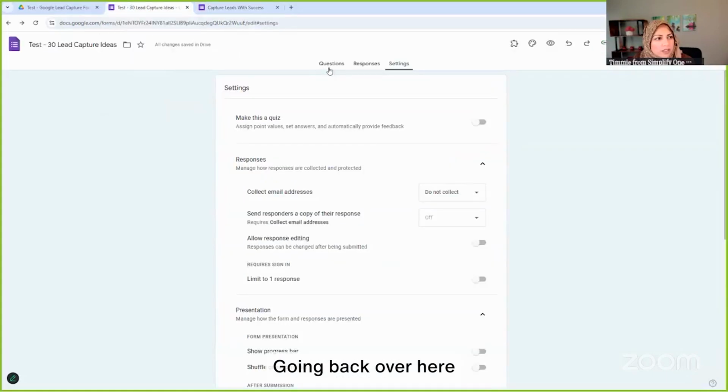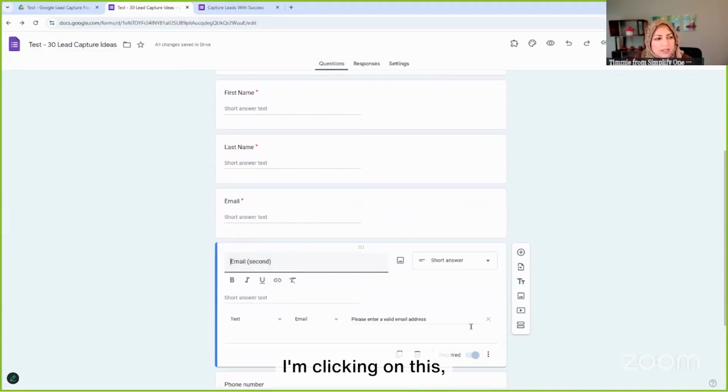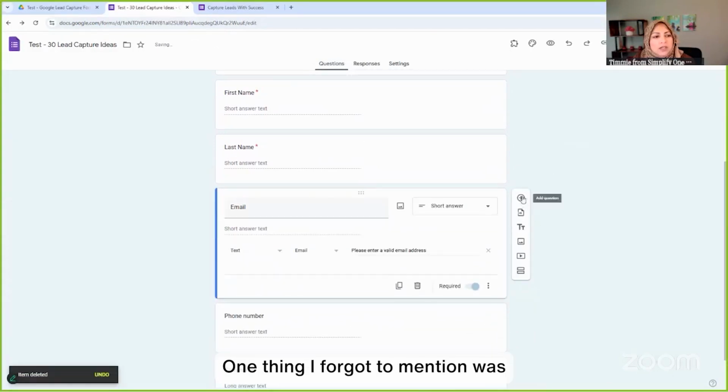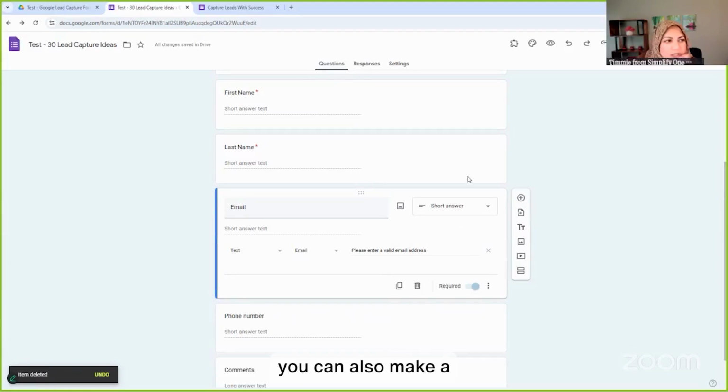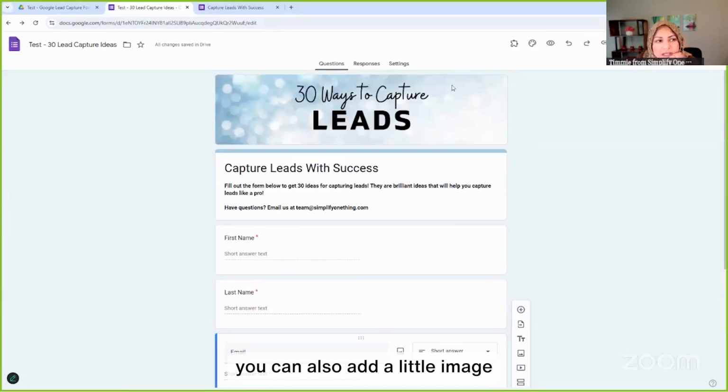Going back over here, going back to questions, I'm going to get rid of this second one. I'm clicking on this little trash can and getting rid of that. One thing I forgot to mention was you can also make it even better looking by adding an image, if you want to include an image of your lead magnet, what it's going to look like, to generate even more interest. You can also add a little image of your lead magnet to the header in Canva before downloading it from there.